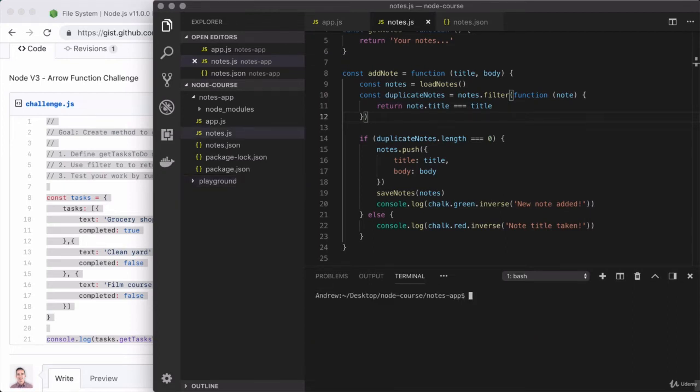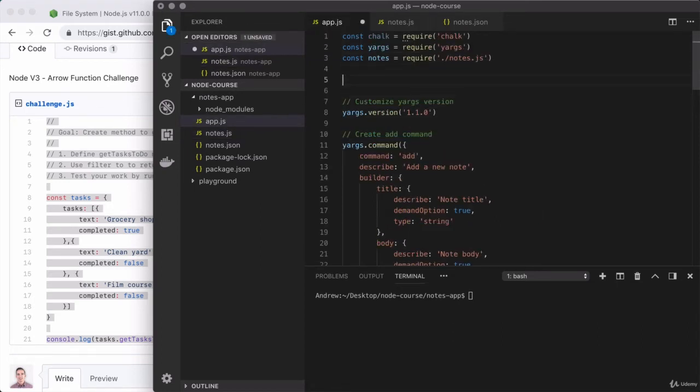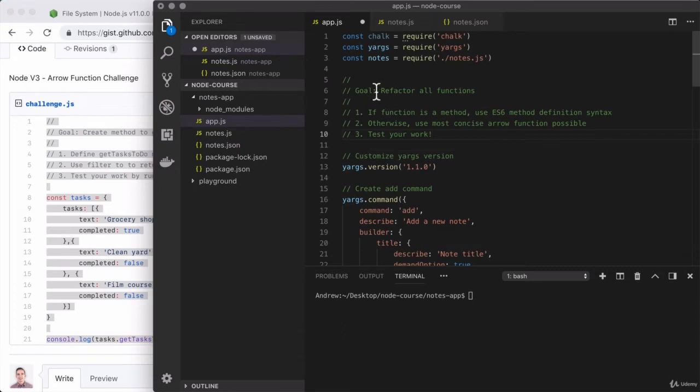Now, the goal for this second challenge is for you to refactor every single function in our app, which is maybe only 10. We have functions in notes.js that are indeed using that function keyword, and the same thing is true in app.js. Every single function is using the standard function definition. So over in app.js, let's talk about what I'd like you to do. As I just mentioned, goal, refactor all functions. Every single function needs to change.